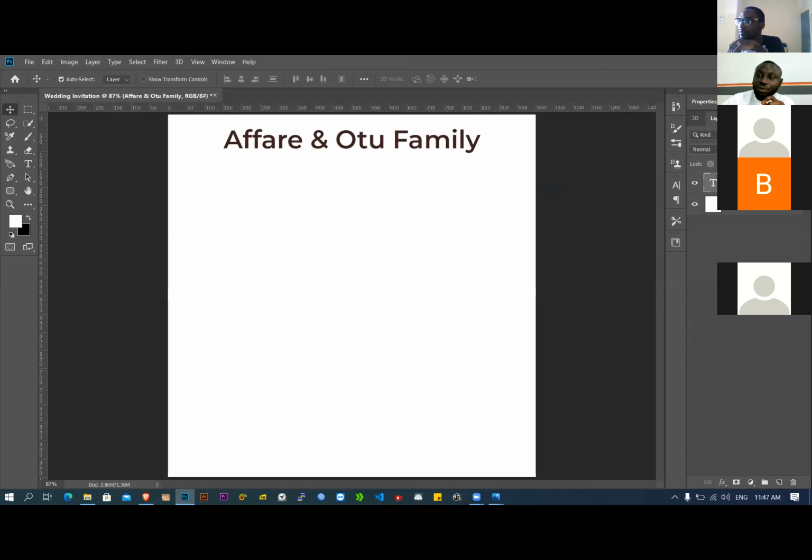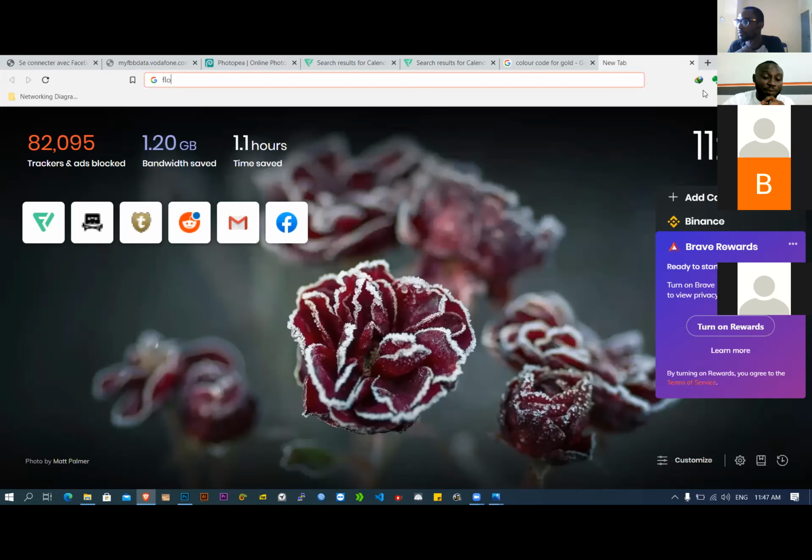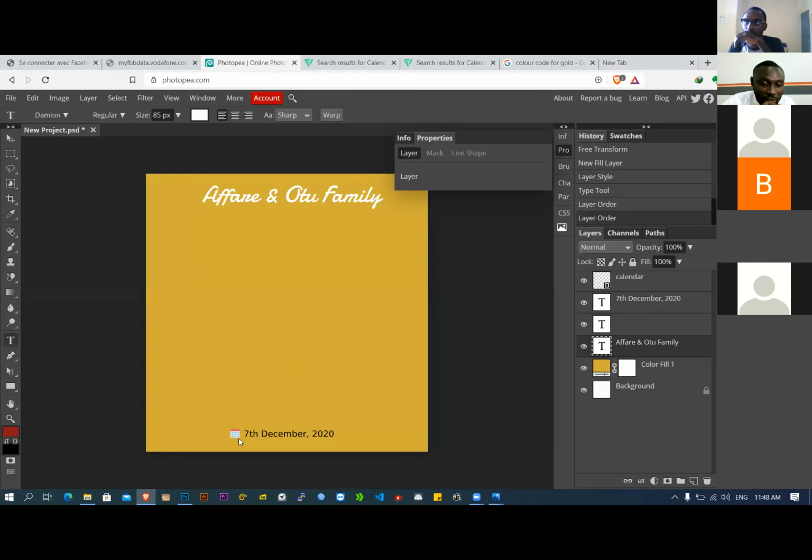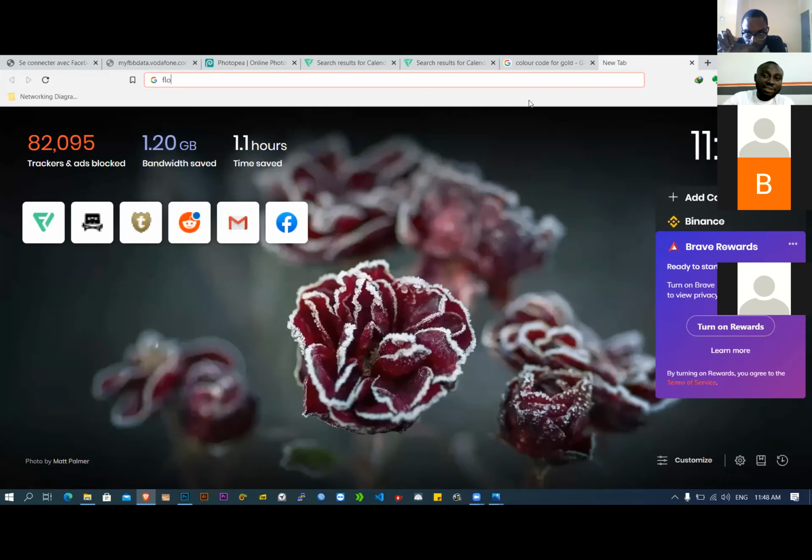Now let's go back to the Photopia. One thing you will notice with the calendar is that around the edges, it's not a defined shape. Or even within it, you can see the background behind, which means it's a PNG image. A PNG image allows you to select or take out some portion of it. So whenever you're searching for an image you want to use for your design or on your flyer, just search for the PNG format of it.